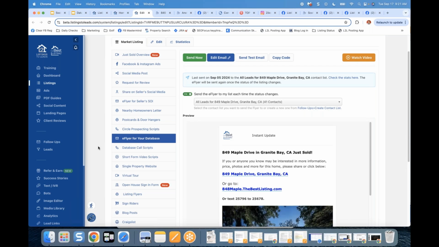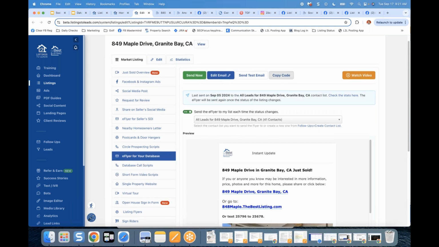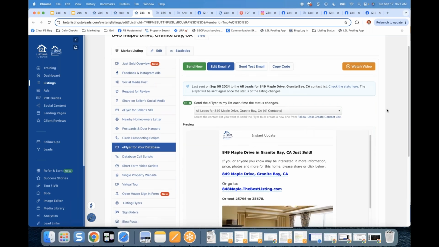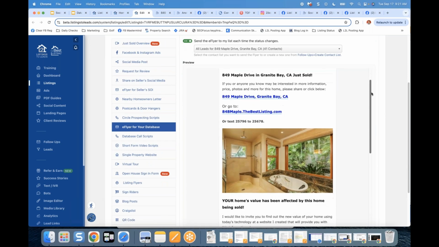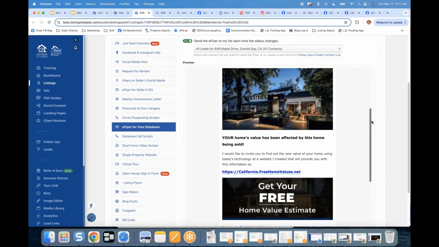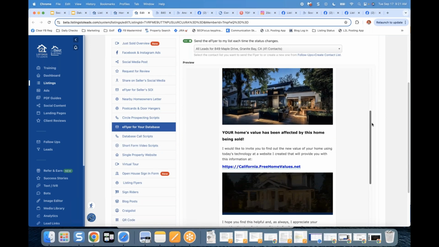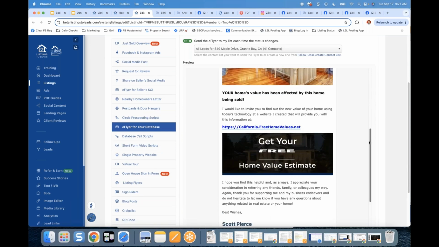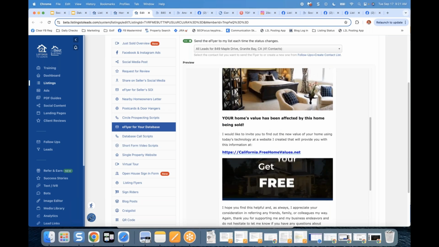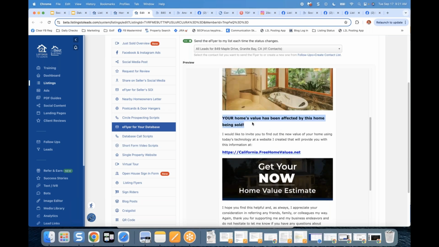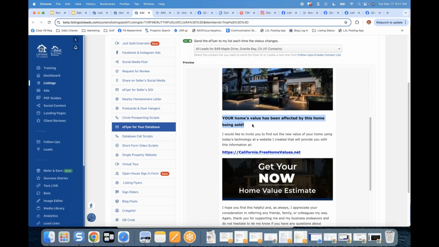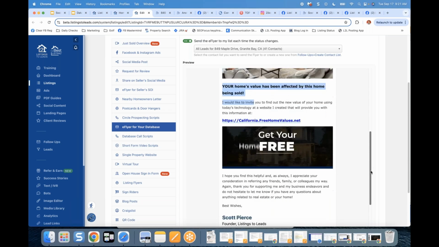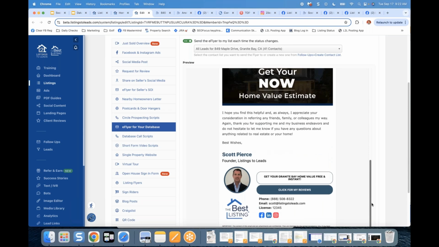You can do that via your CRM. I'm not going to go through the copy code stuff every email. Now that you've seen how to do it once, you see how quick and easy that is. And this email, similar to the one for the open house or coming soon just listed active, great image slideshow, great graphic right there. Notice now that this home is sold, it changes the language. Your home value has been affected by this home being sold. Got the great graphic. It's got my email down there.